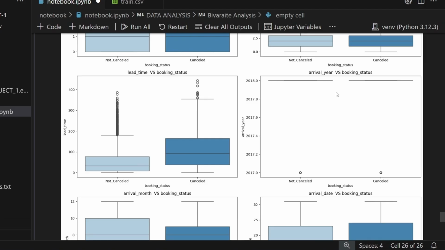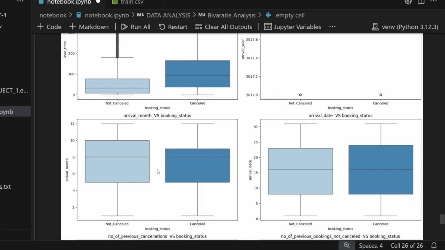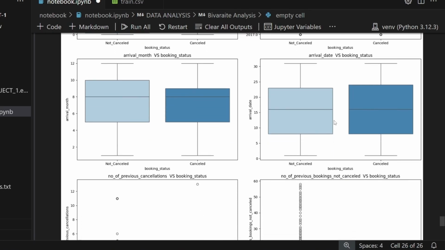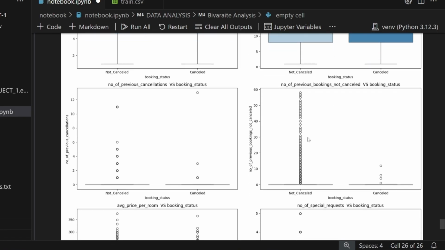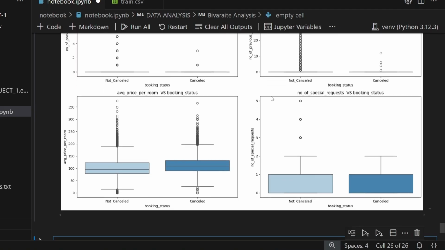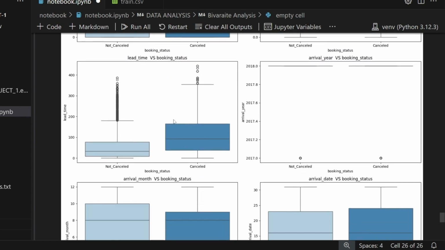Then we have arrival year. Arrival year does not have any influence. Arrival month also doesn't have this much influence. Arrival date also doesn't have this much influence. Number of previous bookings also doesn't have this much influence. These columns don't have this much influence. Lead time was the major factor that I want to tell you here.